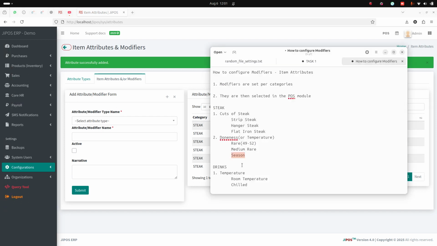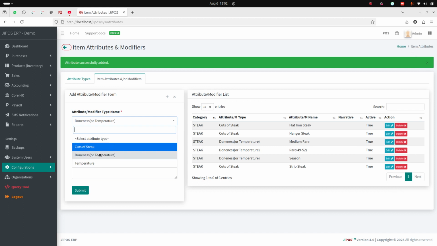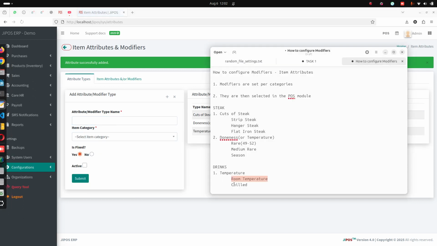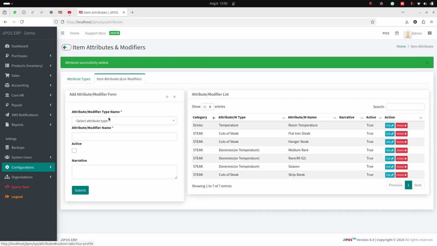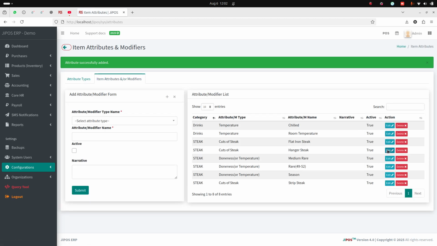Then I'm going to do the last one, that is under drinks, temperature. Someone might require the same drink under room temperature, and someone might require it chilled, or let me say cold. So on temperature, I'm going to set that, and the last one I'm also going to do that for temperature. Just paste the name and submit. And of course you can always edit all these items and or delete them.